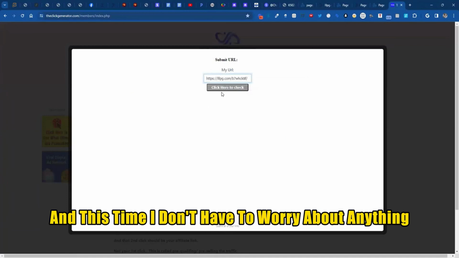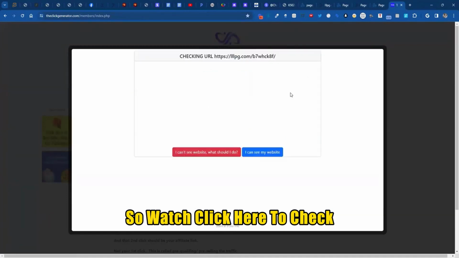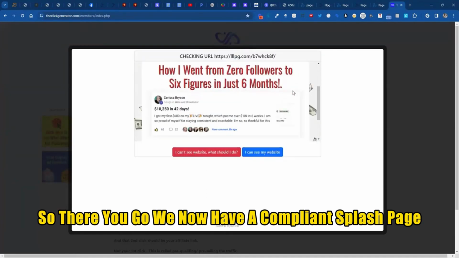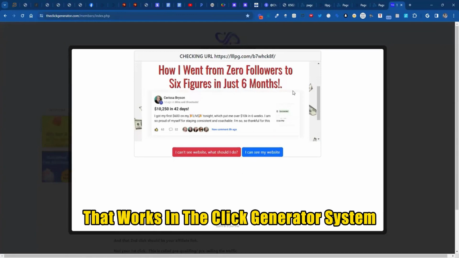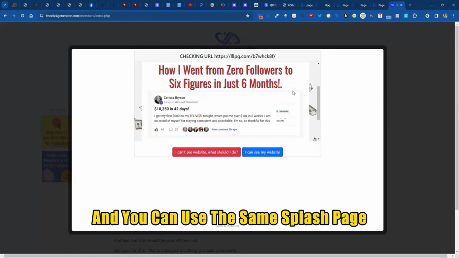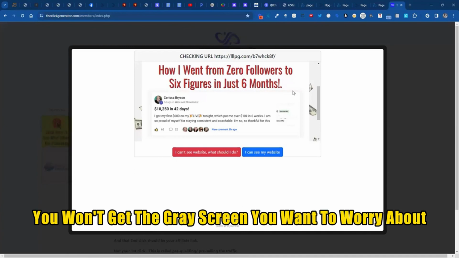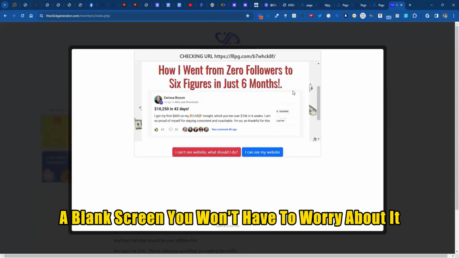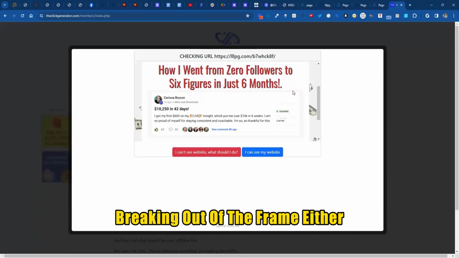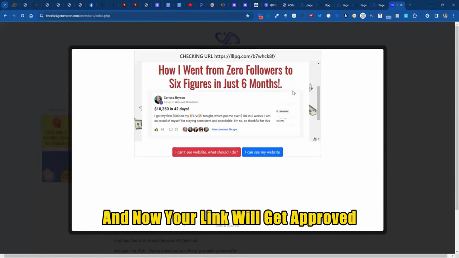this time I don't have to worry about anything. So watch, click here to check. So there you go. We now have a compliant splash page that works in the click generator system, and you can use this same splash page on other advertising networks. You won't get the gray screen. You won't have to worry about a blank screen. You won't have to worry about it breaking out of the frame either. And now your link will get approved.